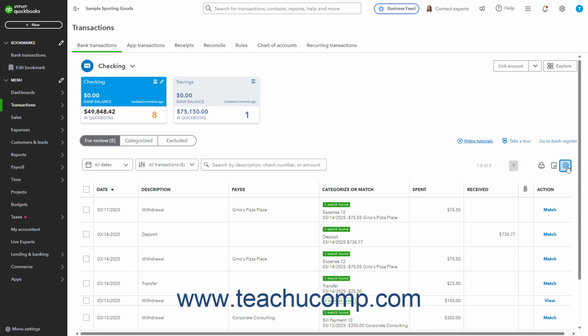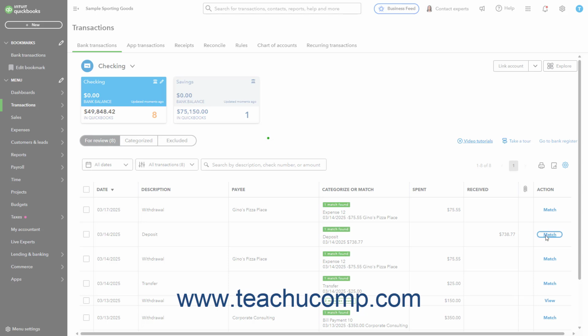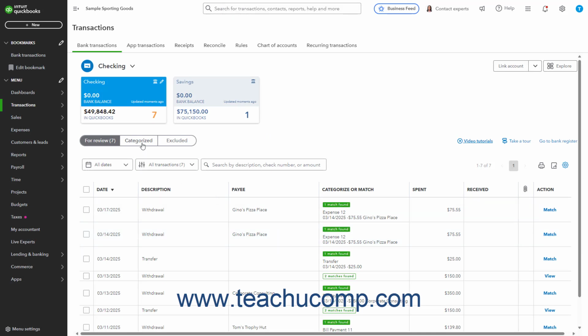To match transactions QuickBooks Online recognizes in the account to transactions you've entered, click the Match link at the right end of the transaction row to move the item to the Categorized tab.